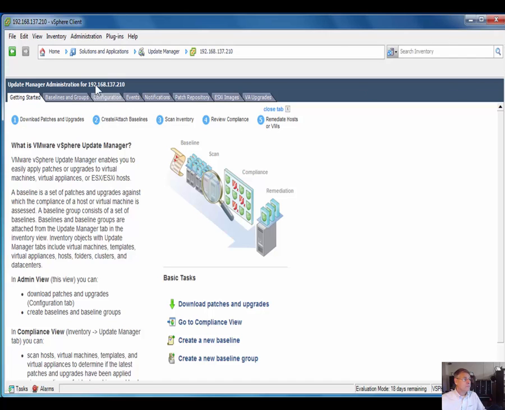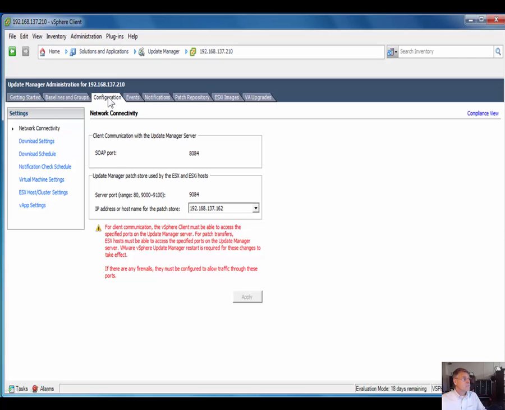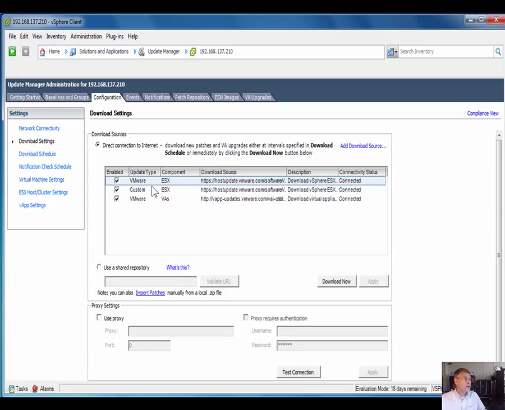So we click on the tab for configuration, and these are the 7 different parameters that we have to configure. In the first parameter, it says Update Manager Patch Store used by ESX and ESXi hosts. In other words, where are these updates going to be downloaded to? And this is where we type the IP address of our update server. Then under download settings, we specify where the updates will be downloaded from, and of course that will be from VMware.